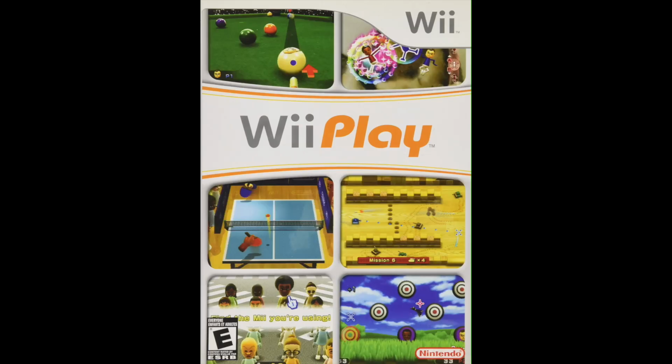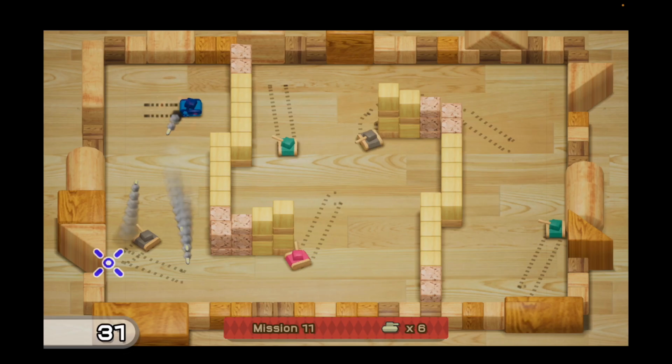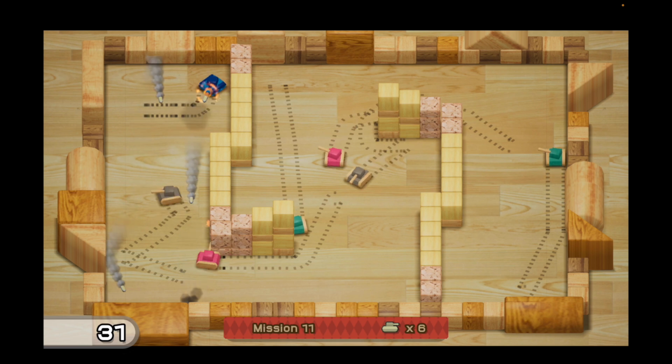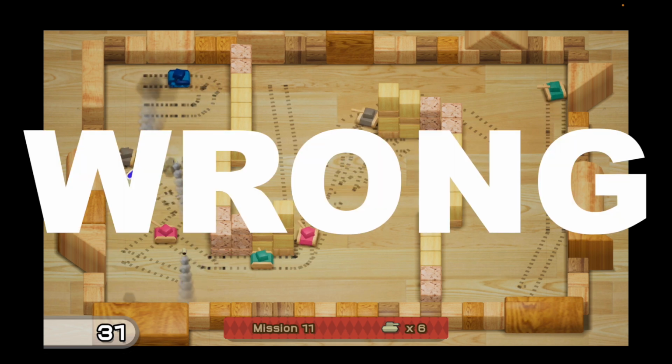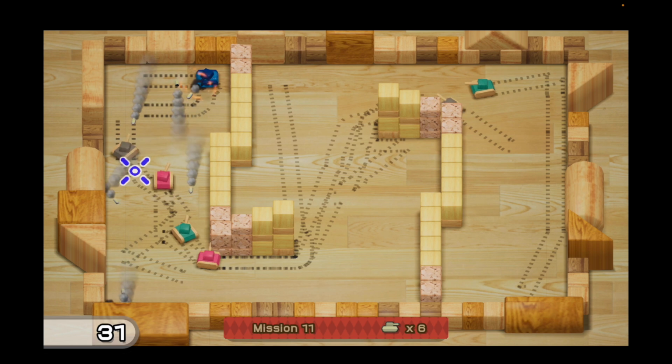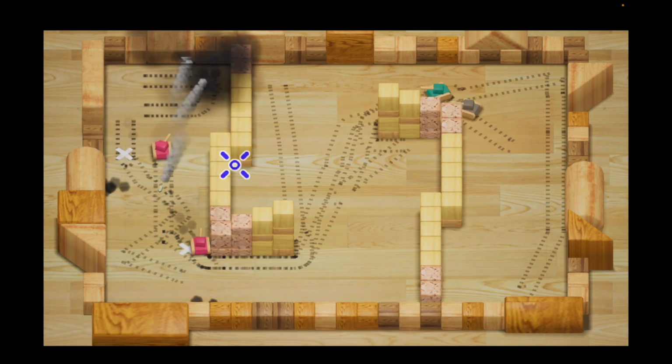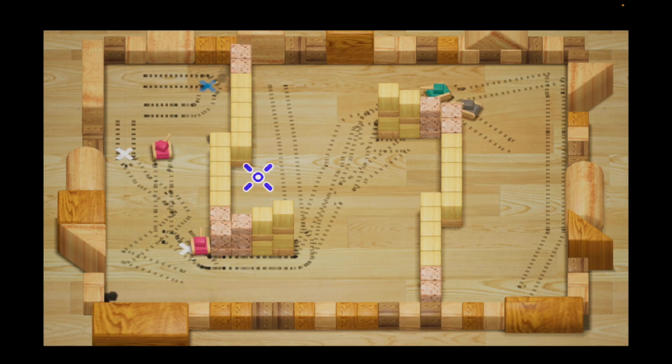Remember Wii Tanks? Yeah, you do. Except you're wrong. What you're seeing right now on screen is my remake of Wii Tanks I made using Unreal Engine 5. Here is how I made it.